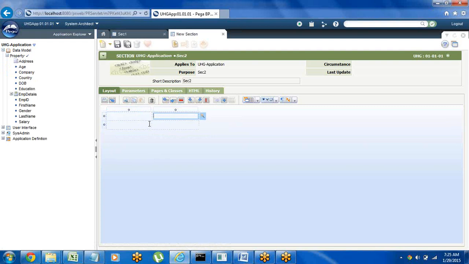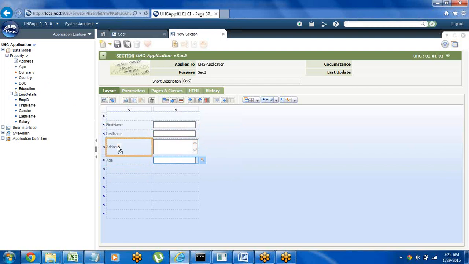We have to drag the property, or in the second row, second column. If you want to give some space before, just leave the first row. Free form, we can drag the properties in this way.